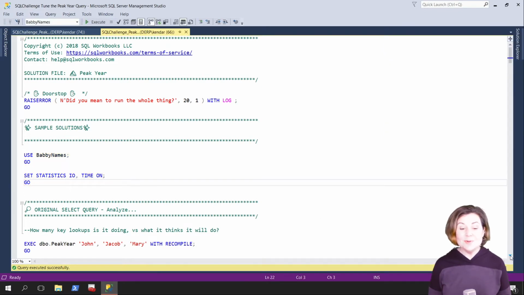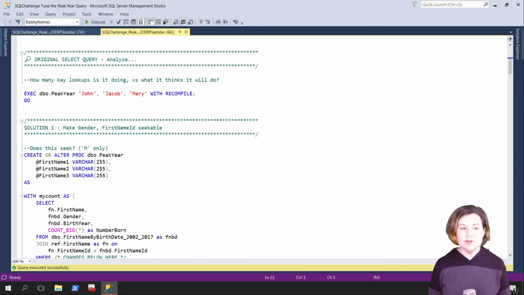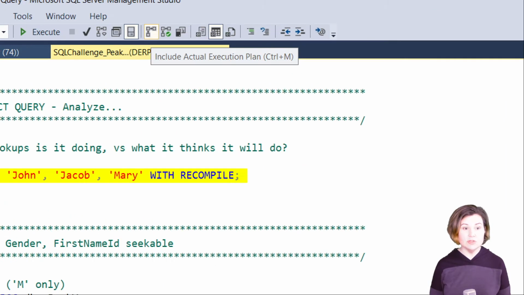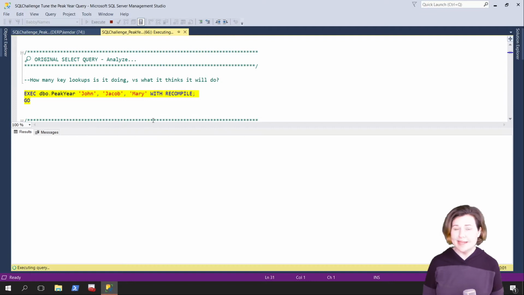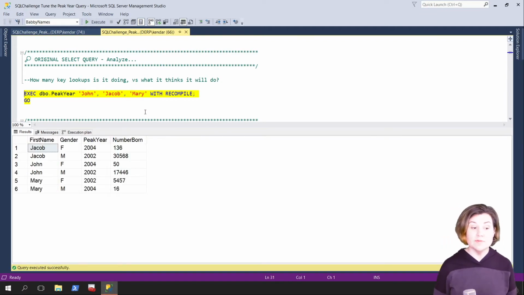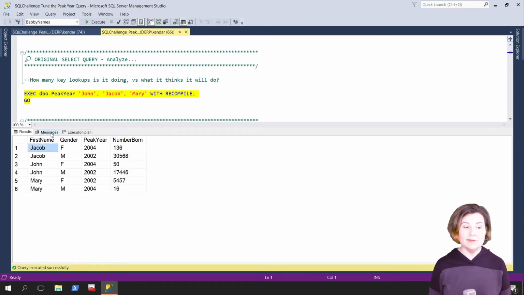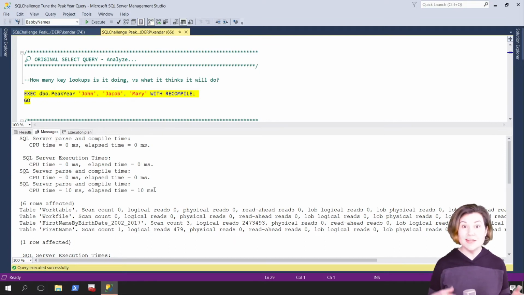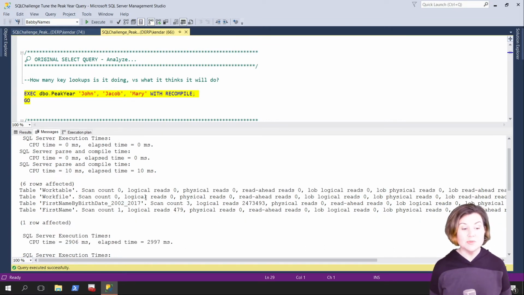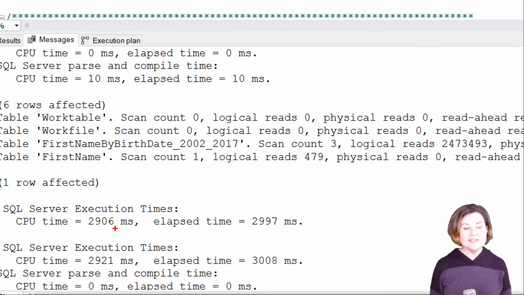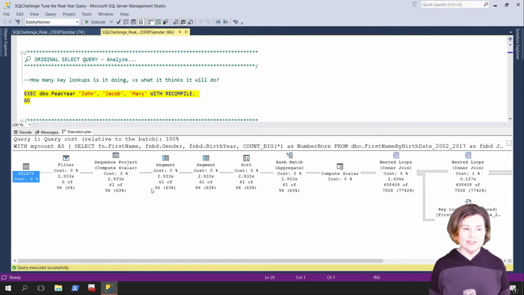In the query itself, let's run it first for the popular names. I have my actual execution plan button turned on now so that I can get a graphic plan showing me how SQL Server has executed the query. I've also turned on statistics, time, and IO in this window. My execution time is in the ballpark of what I was doing before. It's not super dramatically different. It's within the variation I would expect.